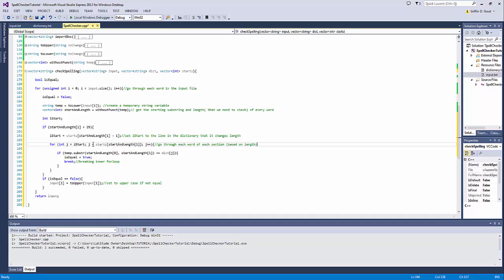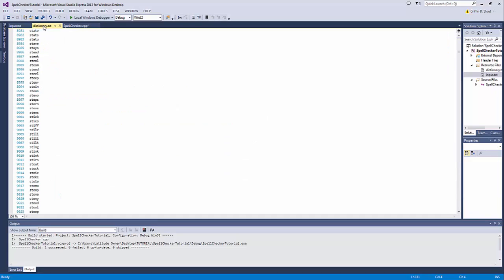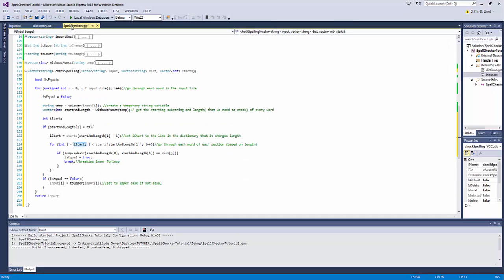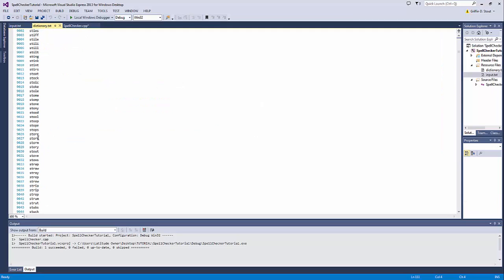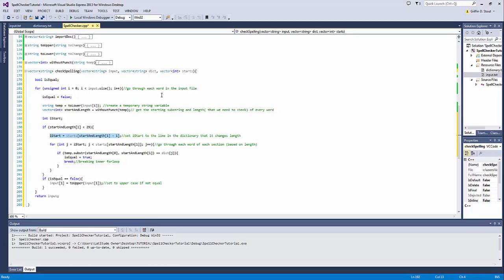So if we did not have this statement right here and this statement right here, then it would have to loop through 118,000 words every single time you wanted to check a single word. So in order to shorten that, we found the length of the word and checked it with only words that were in that length.